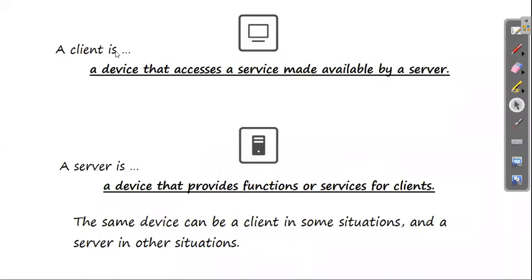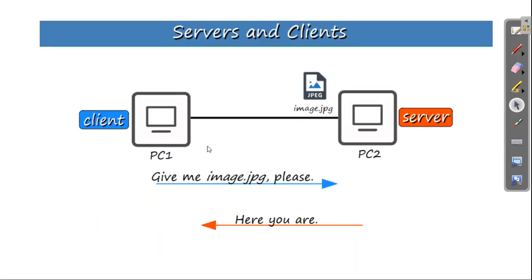A client is a device that accesses a service made available by a server. So what is a server? A device that provides functions or services for clients. The same device can be a client in some situations and a server in other situations. Here you can see PC1 acts as a client, but PC2 acts as a server.